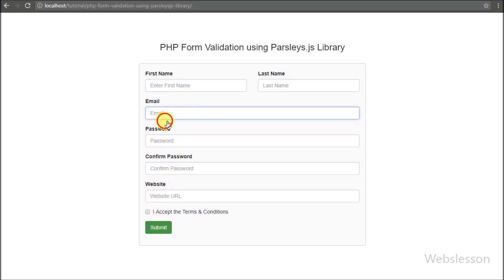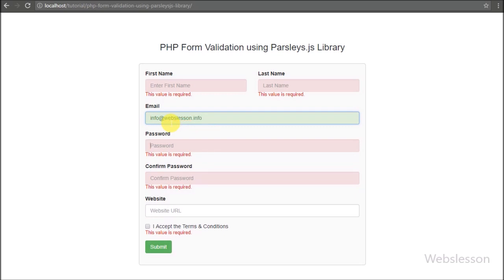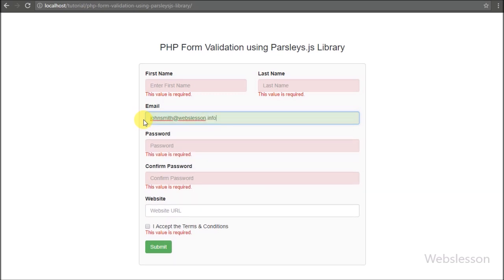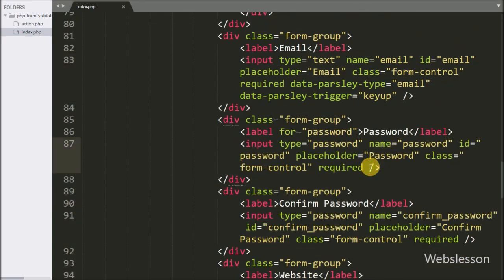Here, friends, first we have refreshed the page, and in the email field we have typed something, and after writing something it has displayed an invalid email address message on the web page. Now we have typed a proper email like johnsmith@webslesson.info, then it has removed the validation message from the web page. So this way we can validate email using the Parsley library without writing any line of code.